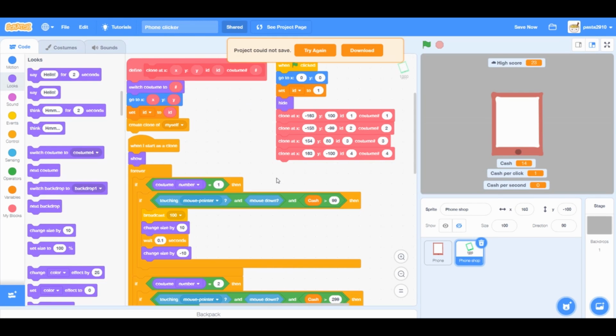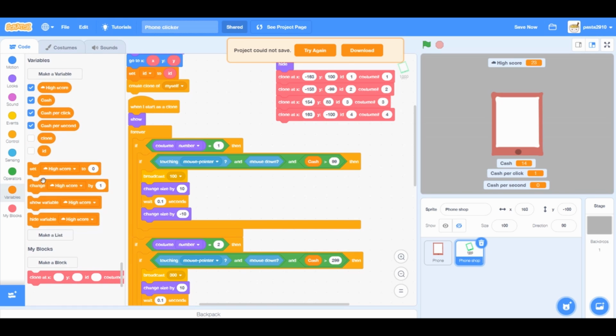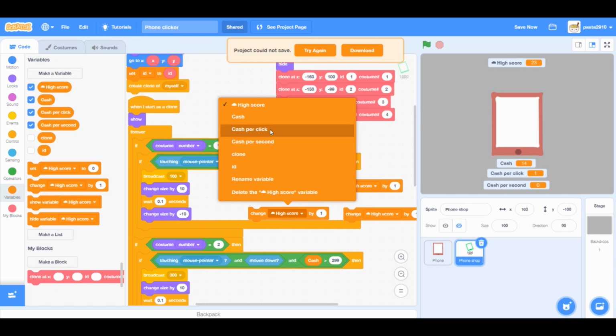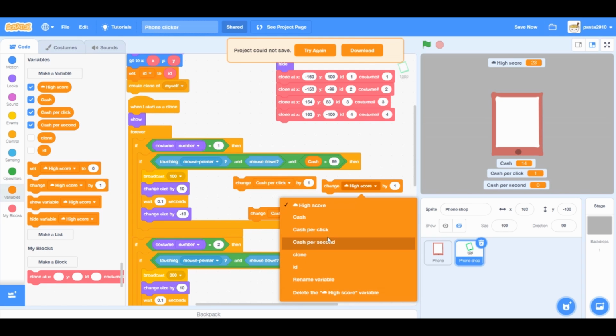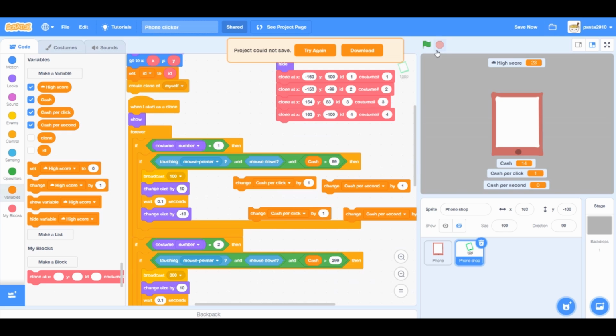Yeah guys, and remember that if you go to the shopkeeper, you need to pay its money when you buy a thing. So let's do the same in here. So add 4 change score by 1 blocks, and change it to cash per click and cash per second.